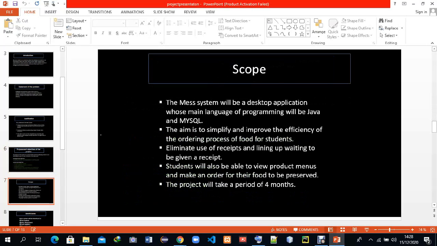Then when you come to the scope, you state the coverage of your project. How will your project work, which language will it use? And you state some of the importances. Then you state the period your project is going to take.